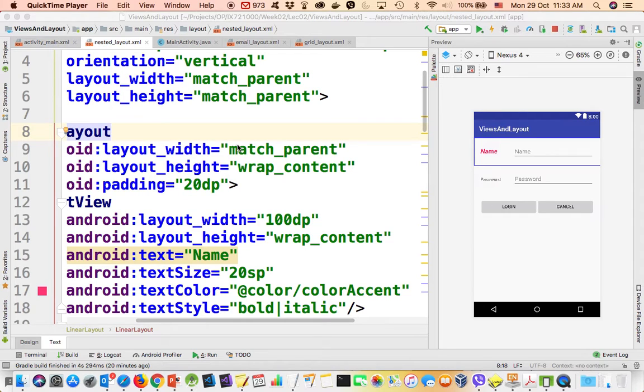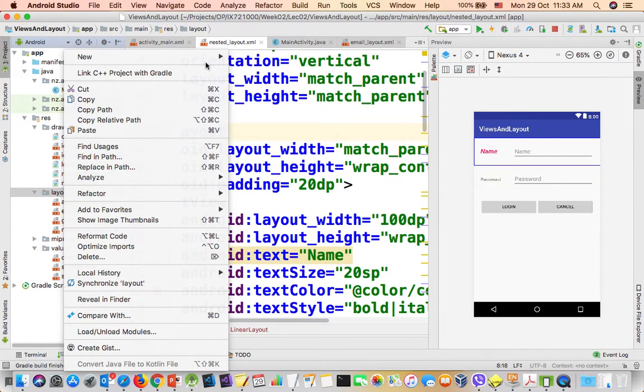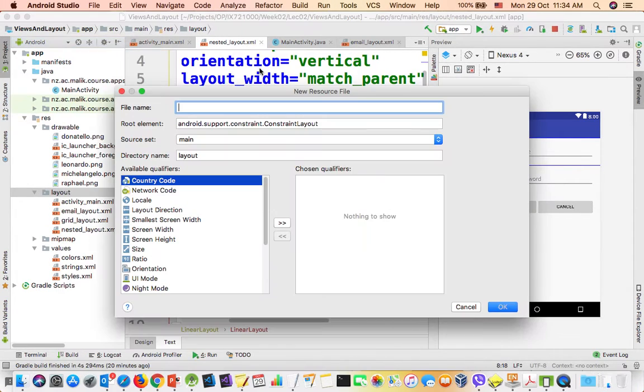We'll talk about the relative layout. Again, I want to use the same project. I will upload that project on the Moodle. Okay, so I will just right click on that, create a new resource layout.